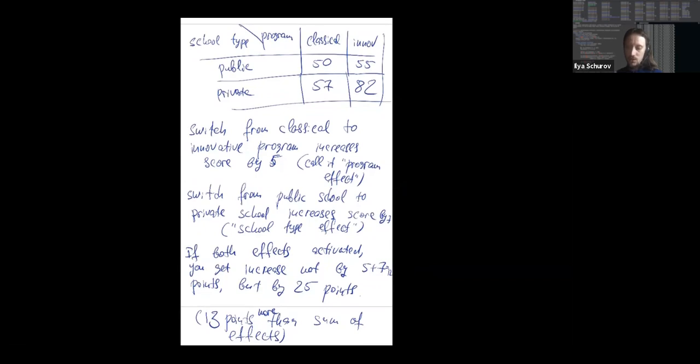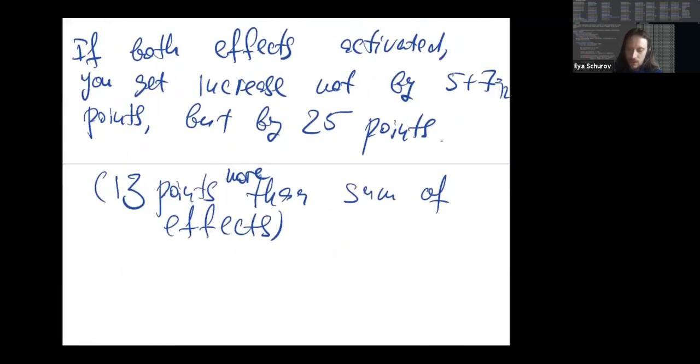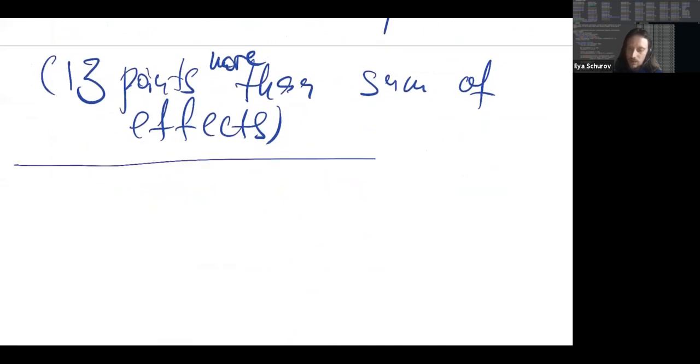You see that due to interaction, so basically in simple terms, this table just means that innovative program is well suited for private schools. It is not so suited for public schools. It gives only a small increase, but it is very well suited for private schools. So this is given by this additional term. And we can catch this additional term using linear regression as well. In fact, to do it, I have to consider the following regression model.